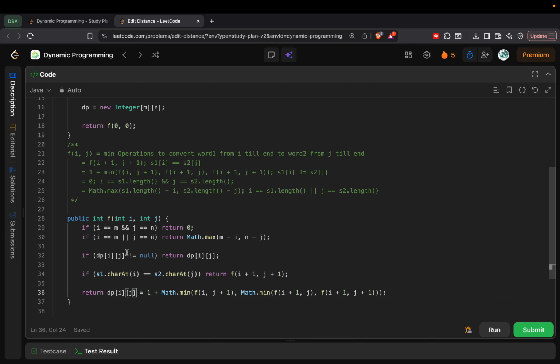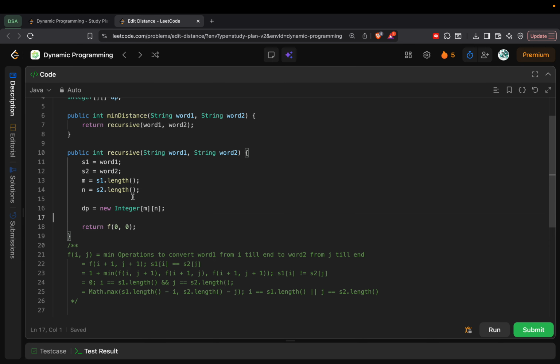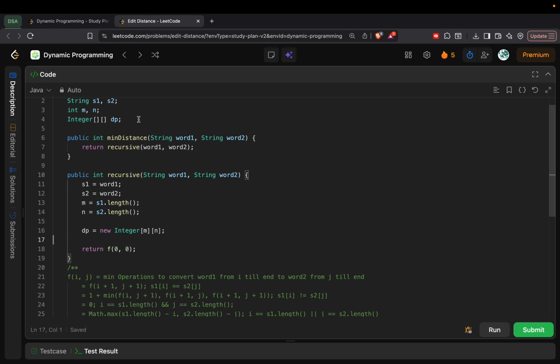Let's also try to analyze the time complexity and space complexity over here. The time complexity will be big O of m into n, because we are filling all these states. And the space complexity will be the extra space which we are using in order to solve this problem. We are creating a 2D dp array of size m into n, so the space complexity is also big O of m into n.